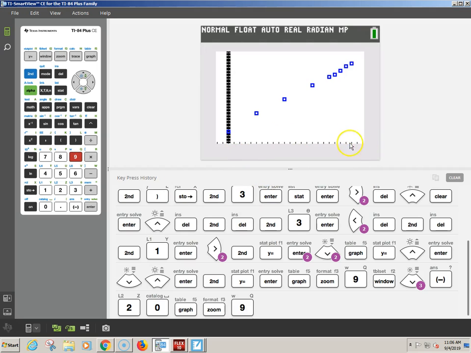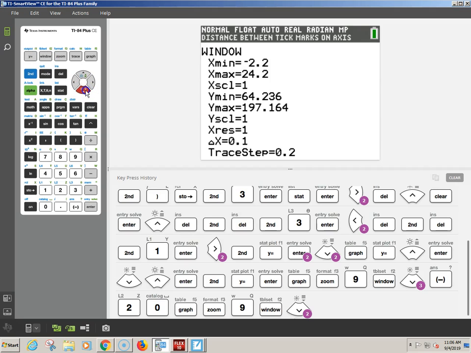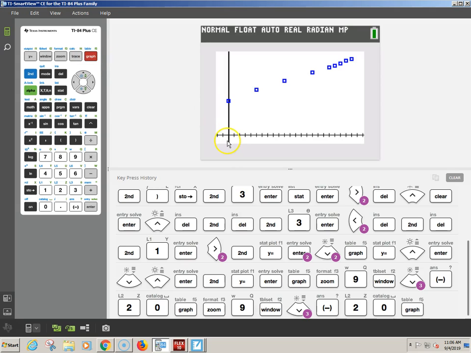See how the x-axis is missing? So if you want to have perspective as to what's going on, then just throw in a negative number for y min. You can get a little bit below, a little bit above, and then you have your nice little stat plot.